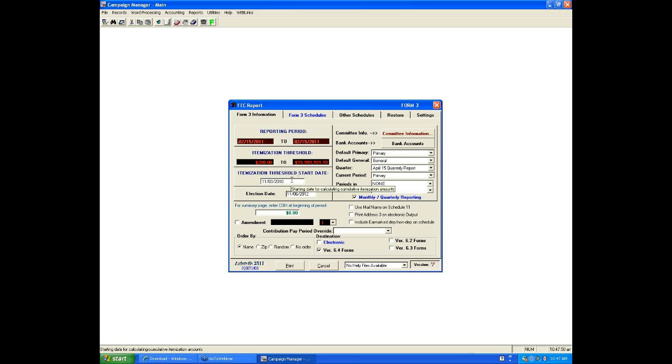Itemization threshold start date: you need to start whenever you would like the aggregate total to start adding up. That's when you would enter the election date for your next election, or your upcoming election, sorry. Default primary and default general, whichever you're reporting to, those are what you would set to, whether they're the primary and general, or if you have specific cycles such as primary 2012 or general 2012, you can enter those as well.